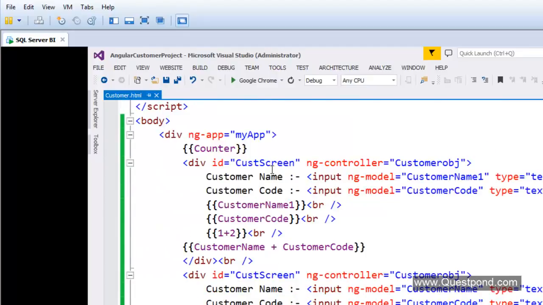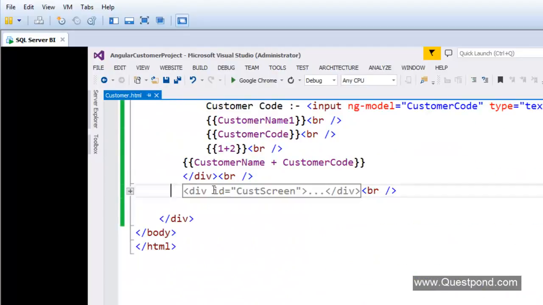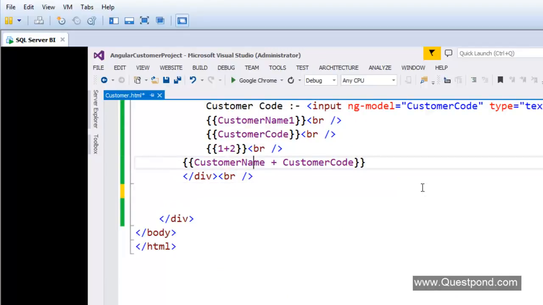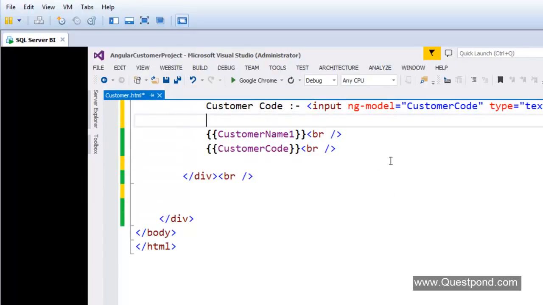invoke it from a button. So let us say that we have some button here. Let me go and delete one more screen from here. We had created 2 ng controllers, right? So let me delete all of these. So let us say that I have a button here. So let me create a button.